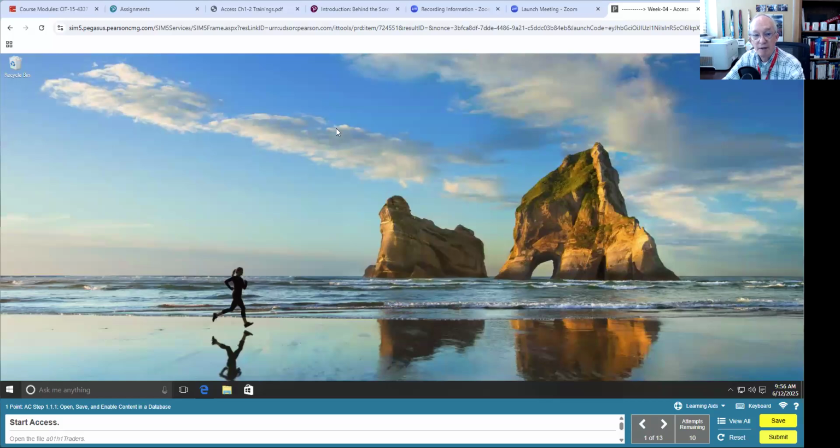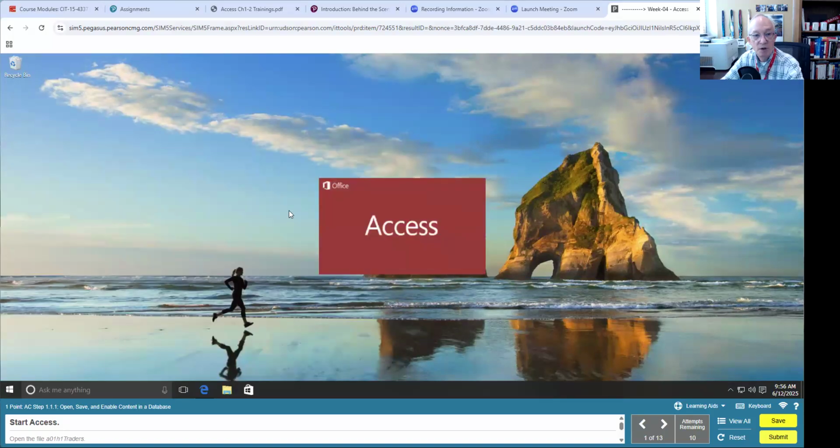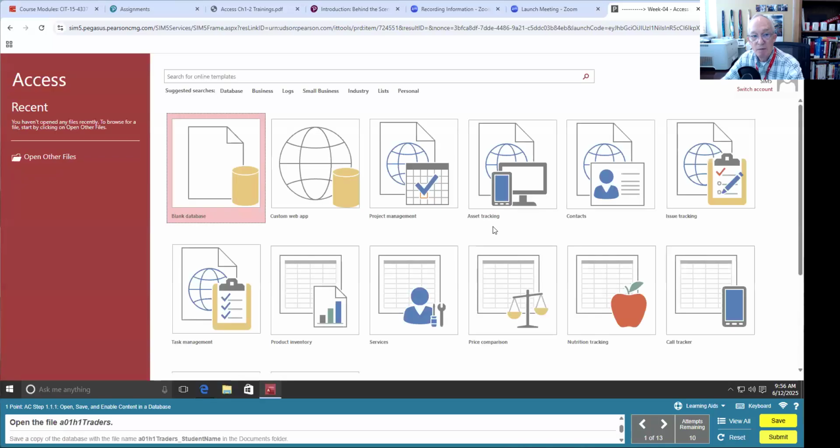Okay, so it looks like you're in Windows 10, doesn't it? So I'm going to open up Access. And of course, this is a simulation. It's all in the cloud. You may or may not have Access or Windows 10 on your computer. So I'm going to go to the launch here. I'm going to go to Access and start her up. And boom, here it is. All right. So what else?